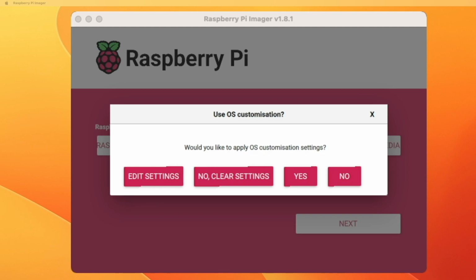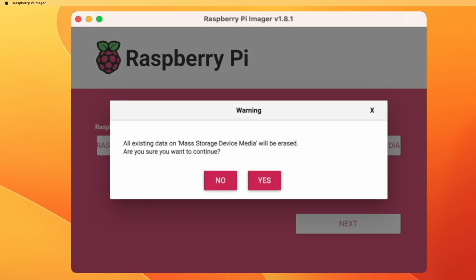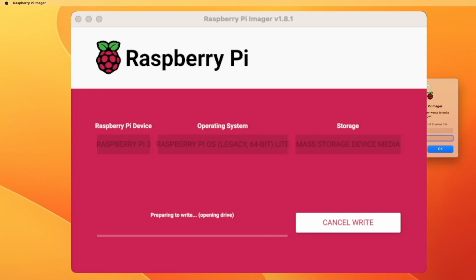And at this screen, we're going to select yes, because we want to use our new OS customization settings that we just configured. And yes, we understand that we're going to erase this entire SD card, so we're again going to press yes. The installation process is going to continue. And as you can see from that background pop-up here on a Mac, I'm going to have to enter my system password in order to give it permission to begin writing to this SD card.